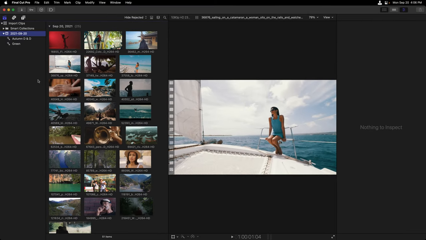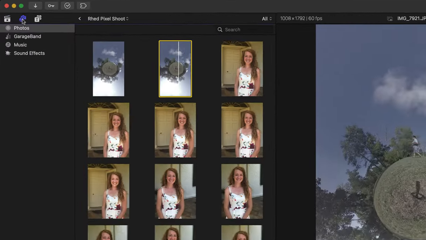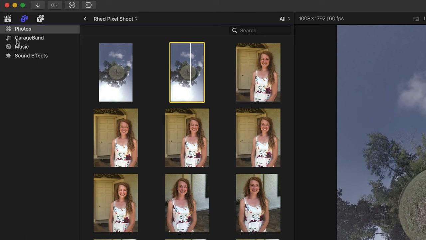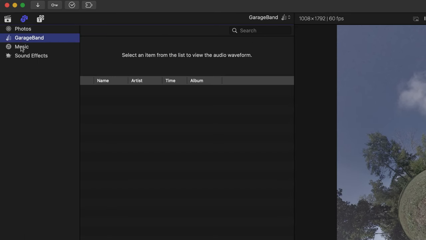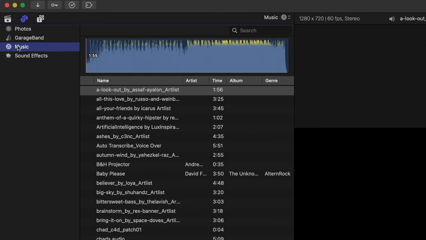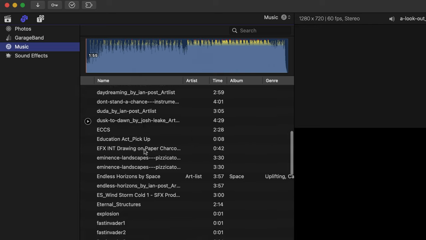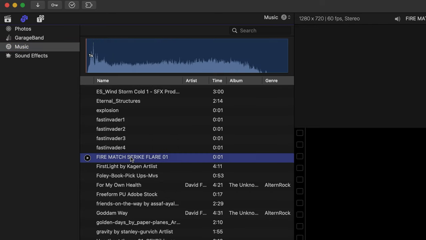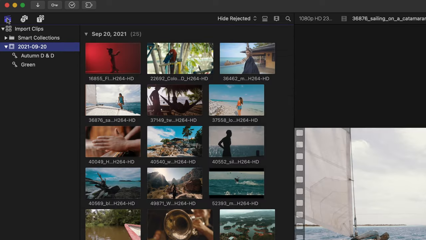Now we can also bring in photos, music, as well as audio into our projects. All we have to do is head to the Photos and Audio sidebar. Here you'll see Photos, GarageBand, as well as music that you have on your system. But if you need, you can select any of these clips and then bring them into your existing project slash timeline. So let's review all of this.